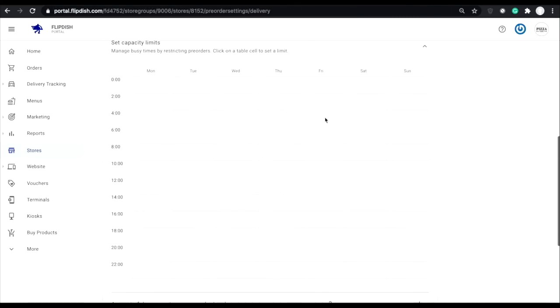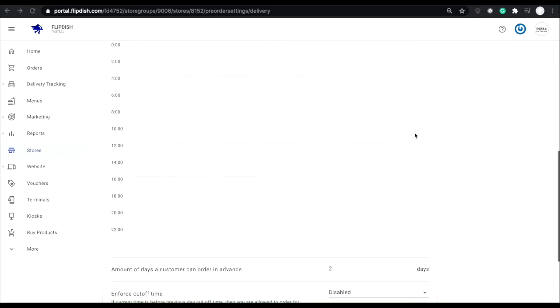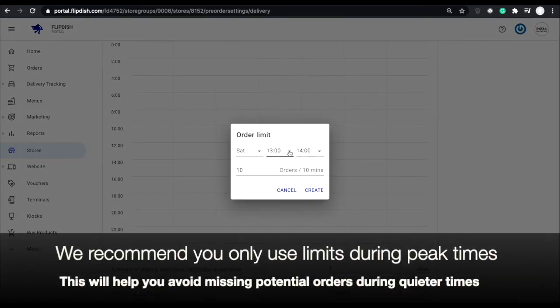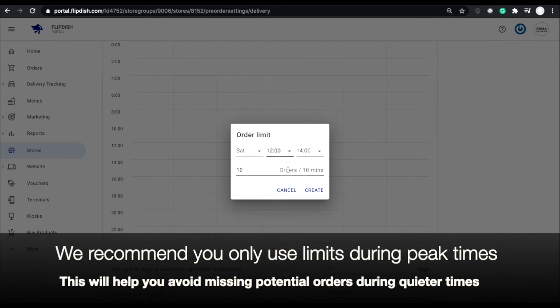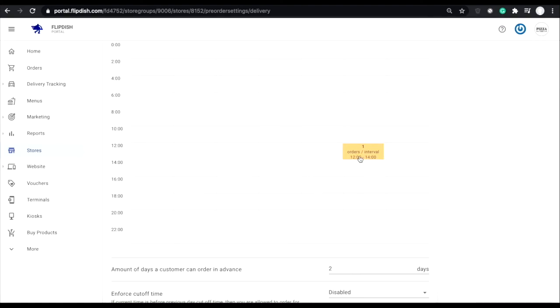So I'm going to set up some limits for today. First I click on the calendar, then I select the time that I want the limit to start at and the finish time. And for the purpose of this demonstration, I'm going to select one order per 10-minute interval. This means my restaurant will only be able to accept one order in each 10-minute interval. So to finish, I click Create, and as you can see, a block appears in the calendar.